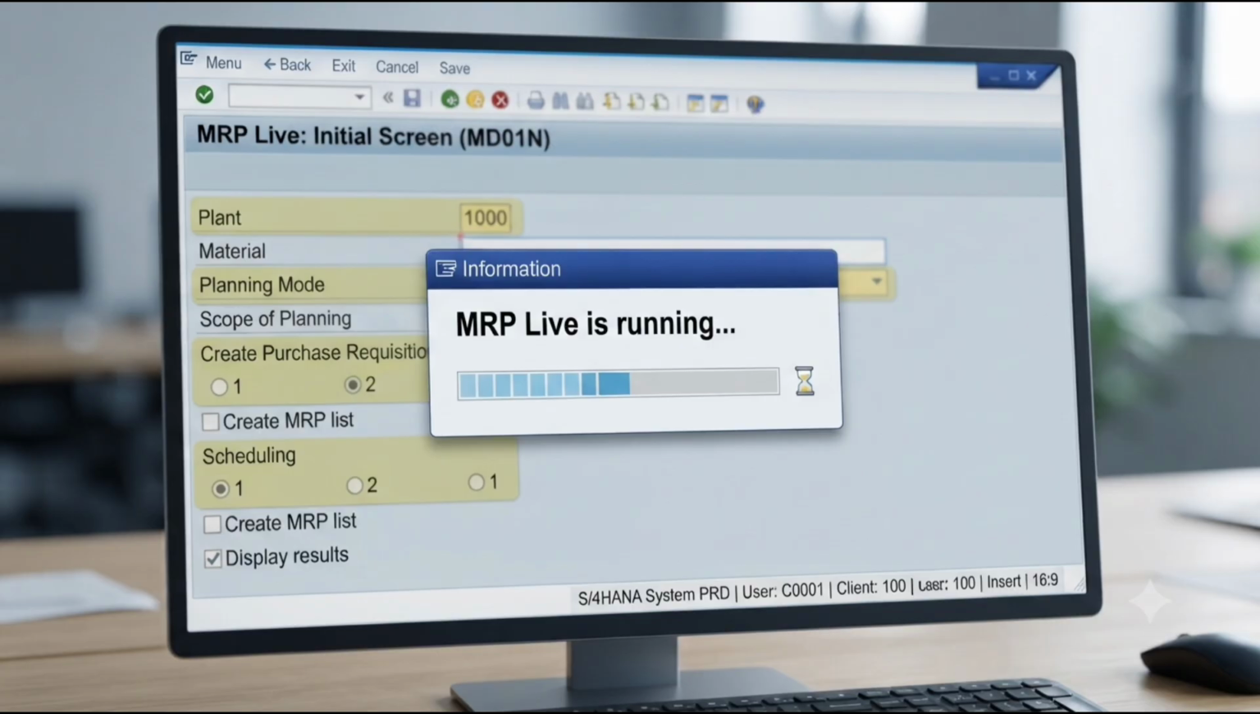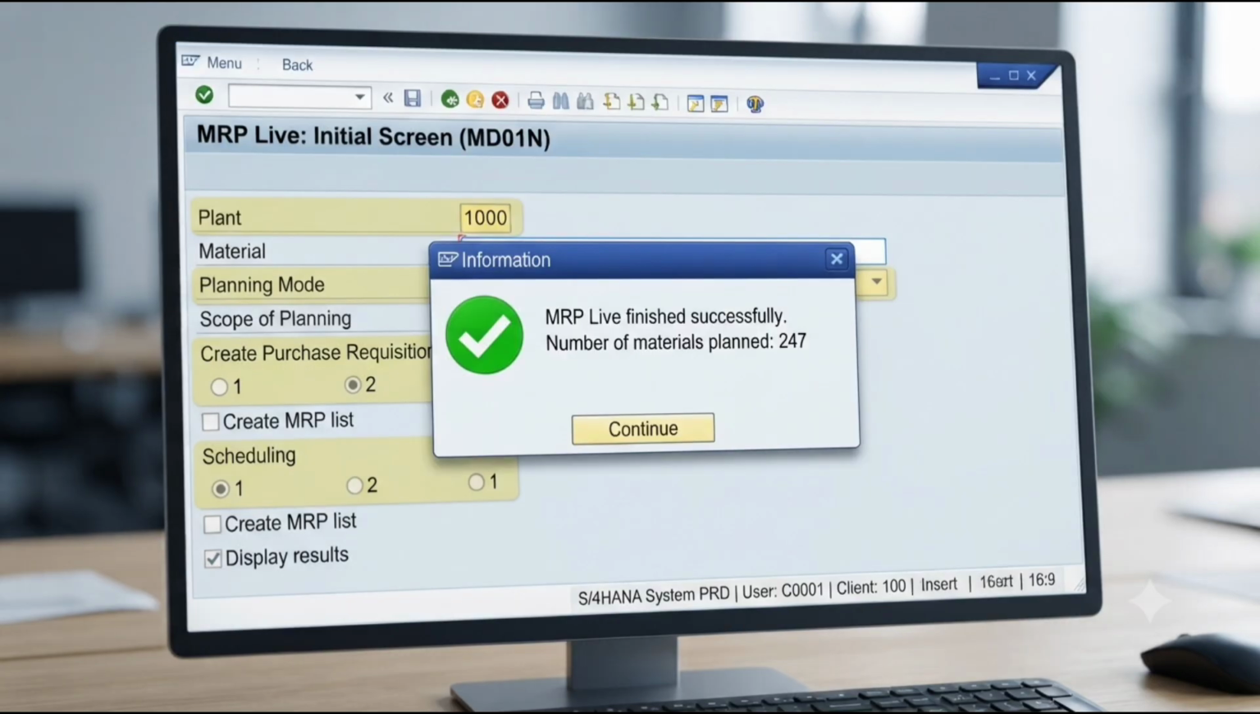Excellent! The MRP Live run has finished successfully. You can see the green success message confirming that the planning run is complete. The system also shows how many materials were planned during this run. In this example, 247 materials were processed. This message indicates that MD01N has completed its calculation without any critical errors.